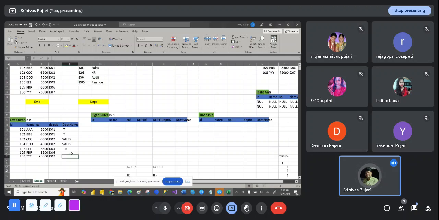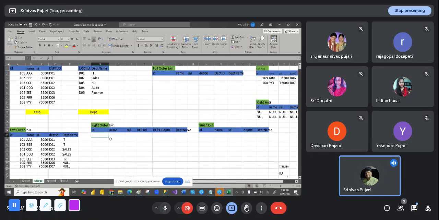So that's the reason here you will get the nulls, right? So this way you will get the left outer join output. What about the right outer join? Right outer join means total records from the right table. So total records from the right table.